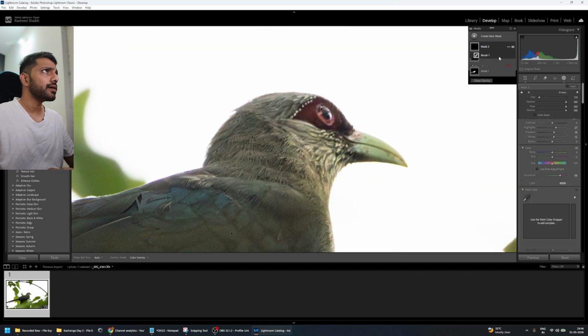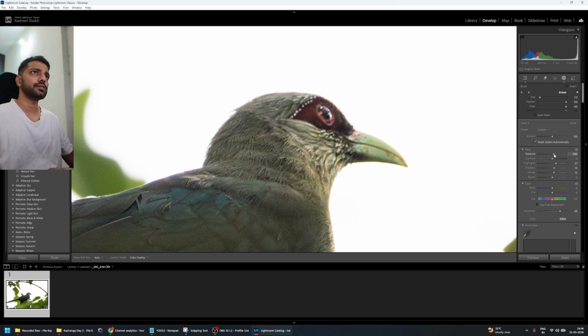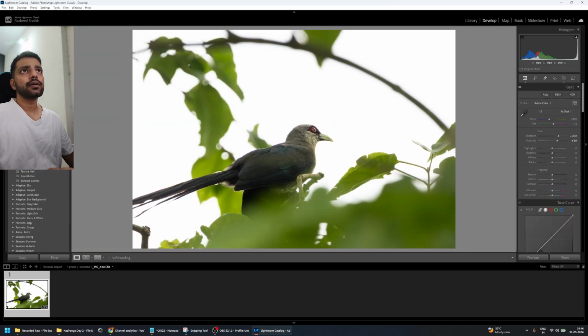So let's go back here, click on brush, click on erase. I want to remove this bottom section as well, which is not the eye but the border of the eye. So okay, I think this looks good enough. Let's increase maybe a tiny bit of exposure. Okay. All right, the bird is looking good enough, but right now this green color here is causing a lot of distraction for me to focus on the bird, right?